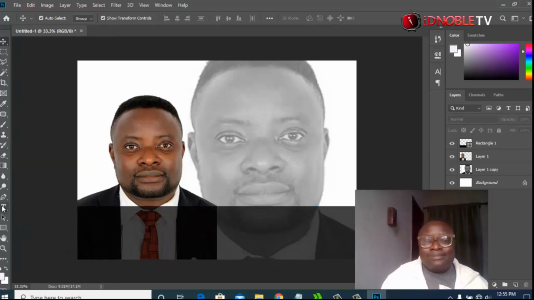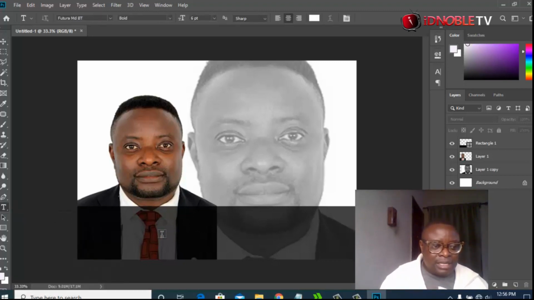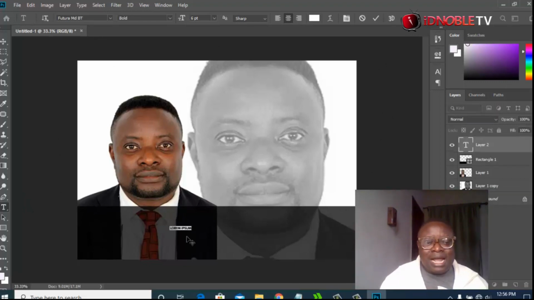So now to write my name on it, I can come to this horizontal type tool T, click on it, then come to the page. Make sure you don't select any image before clicking on it, because the text will be put right inside the image. Now there's no image selected before clicking on T, so I'll click anywhere to give me a box like this to type my name.